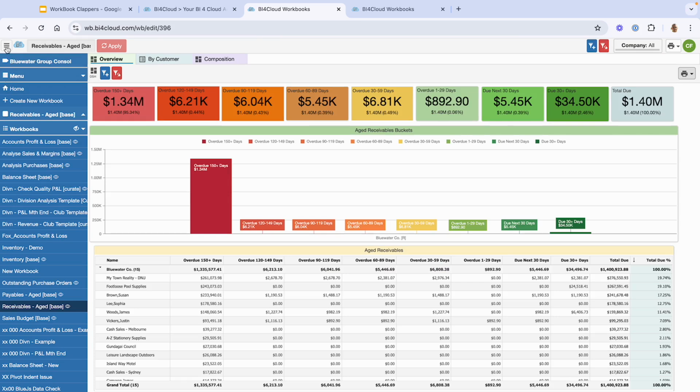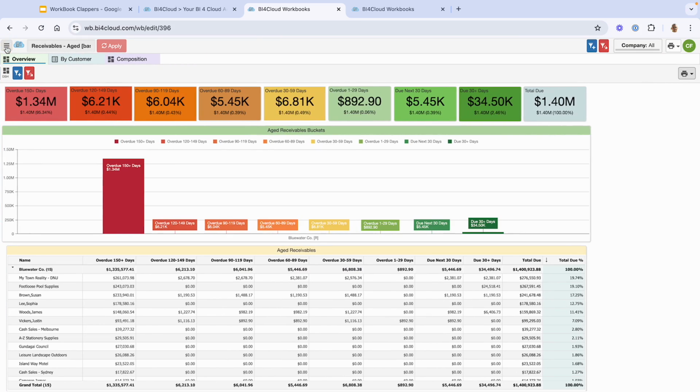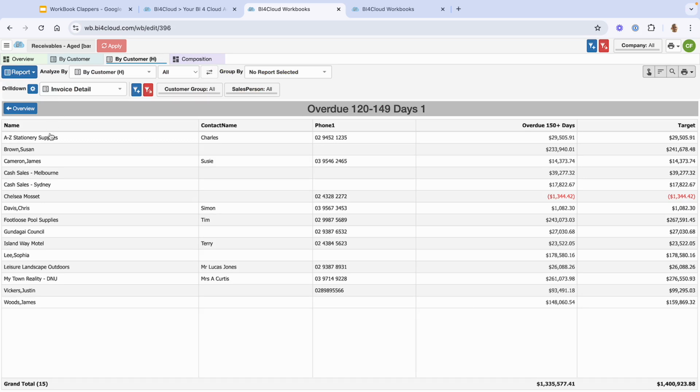Let's get a little bit more room by hiding the blue menu. Within here we can see buckets for each of the overdue amounts, the amount that's owed and the total amount owed, and the percentage of what that is. Each one of these KPIs has a little drill across. We can click through and it displays the customers and the amounts that are owed in invoice detail.